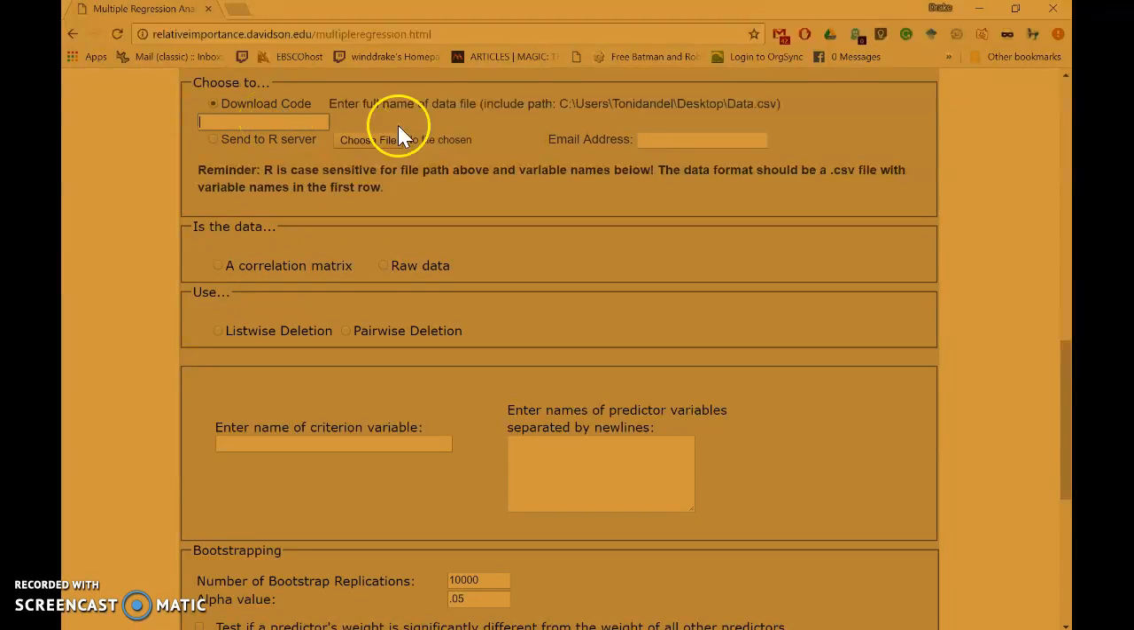In this box here, you're going to want to make sure you put in your exact path for the data file. If you're on a Windows machine, it's going to look something like this example here. If you're on a Mac, I'm not sure exactly what it's going to look like, but it might look a little bit different. Notably, I don't think you're going to see this C symbol.